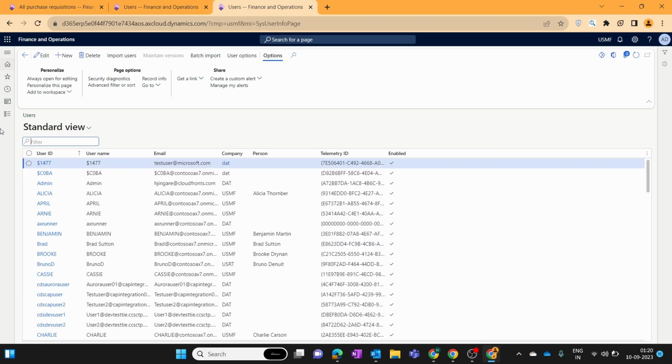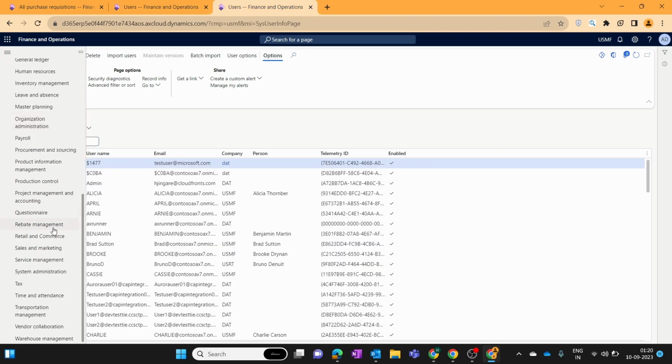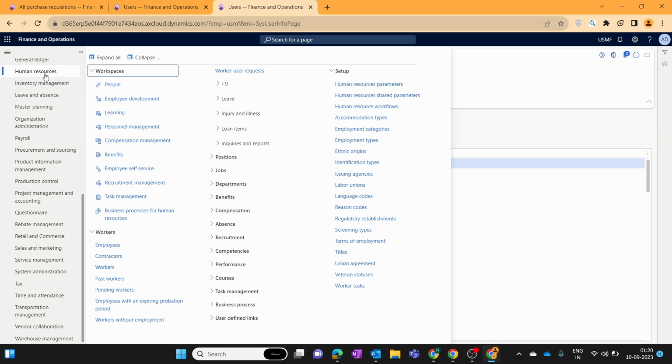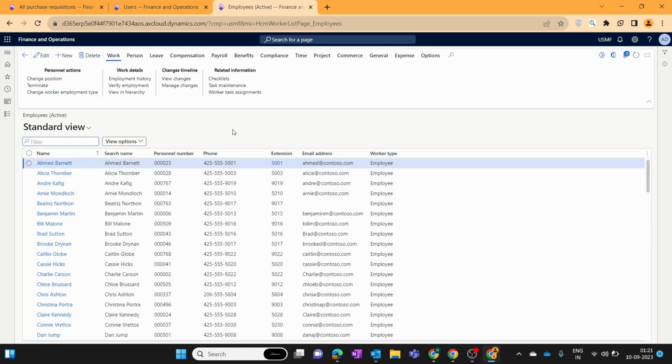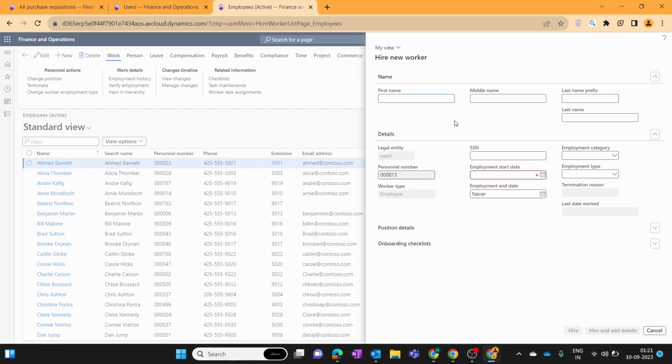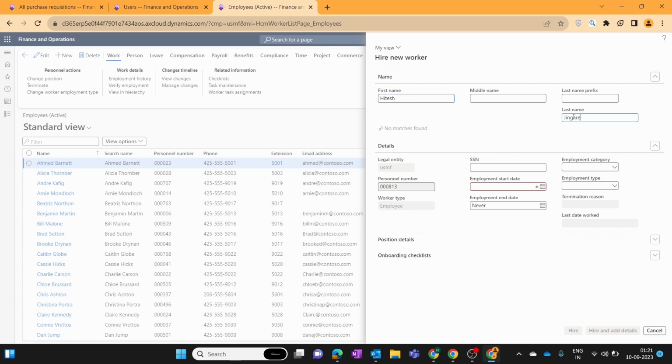So under the HR module, under the human resource HR module, under worker we have employees. So we are currently creating a worker or employee over here. Here we click on this new button. Let's quickly create a new employee. So assign my name. My employee start date, I take it as 18 and click on the hire button.